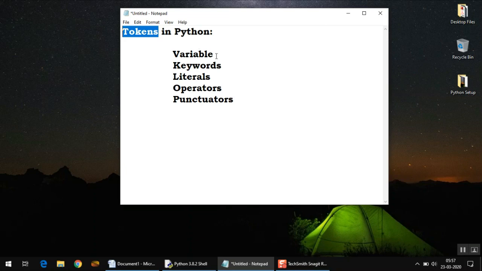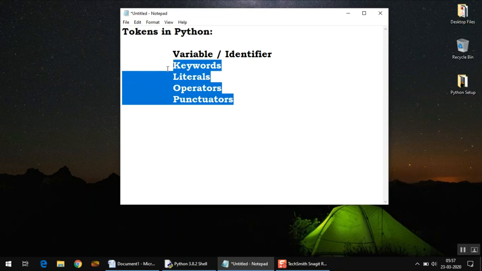Now, tokens are categorized in these 5 categories. First is called variable, also called identifiers or identifier. The second category is called keywords. Third is literals, then operators. This is very important. And last is punctuators. We'll discuss all of them one by one. So let's discuss variables first.